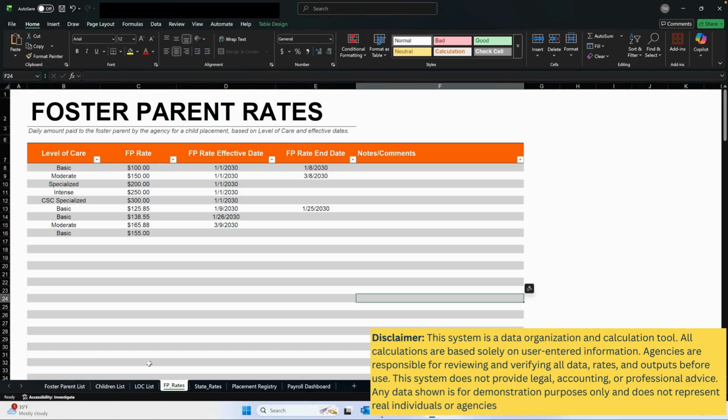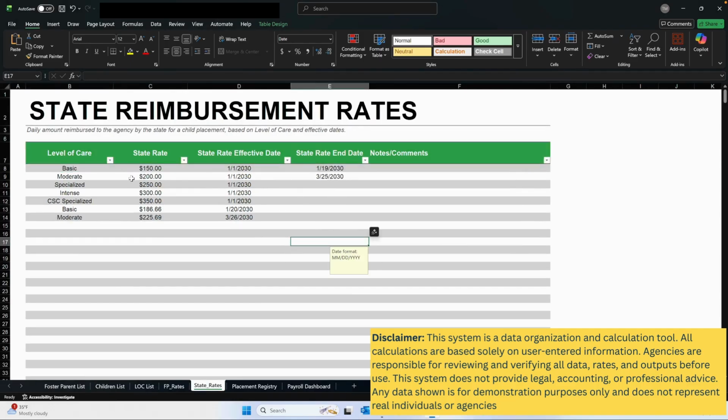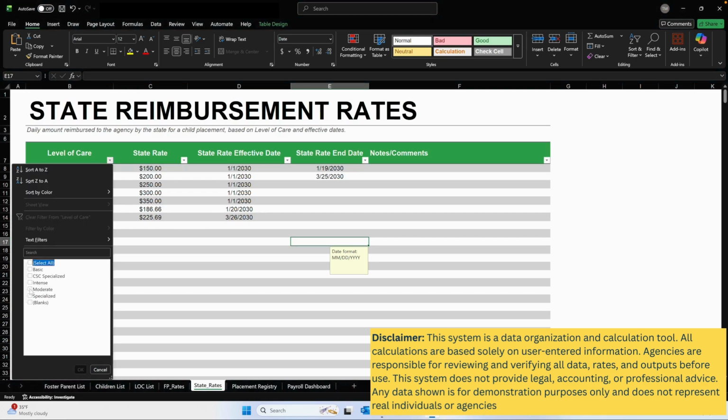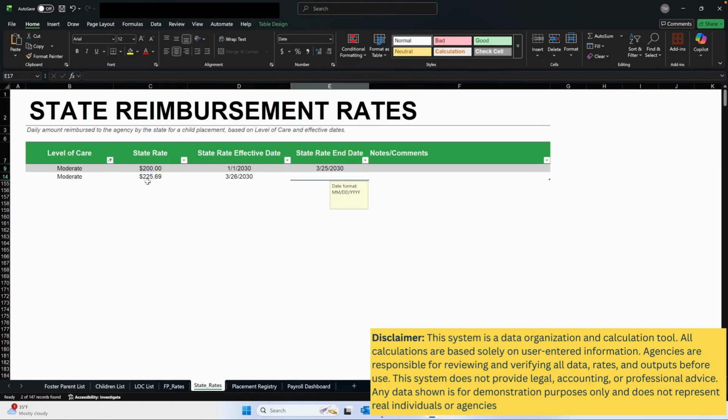And then this is the state's rates. This is the daily amount reimbursed to the agency by the state for a child placement, based on the level of care and effective date. Here, same thing, the agency would just set up the level of care and then the effective date and end date. Let's say, for example, we can look at moderate also. You can see here, you can set up the different rate changes.